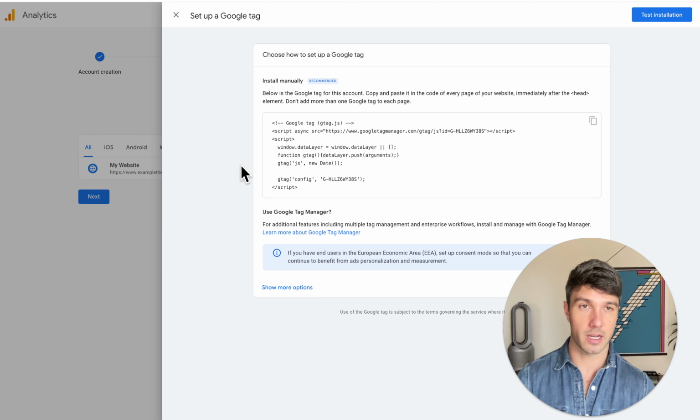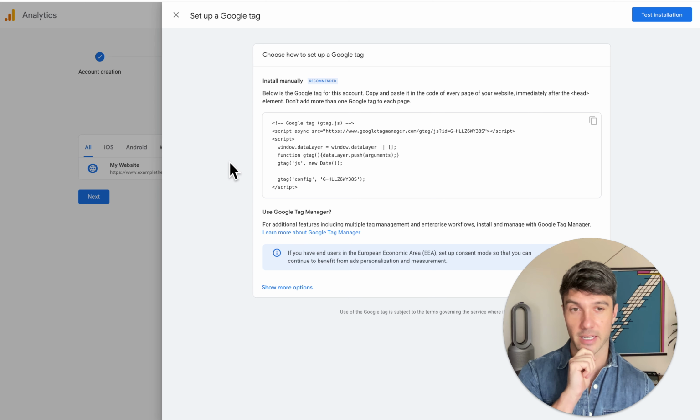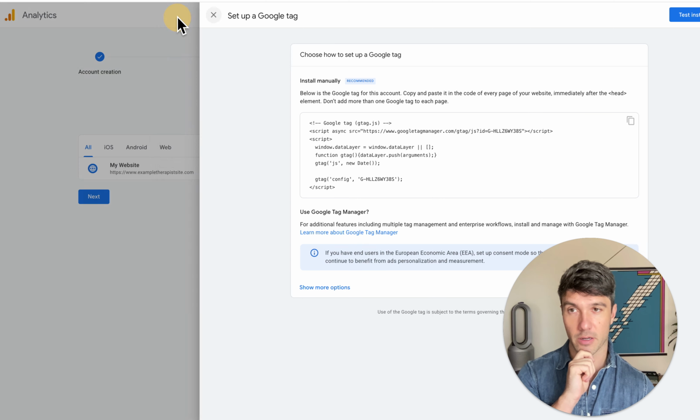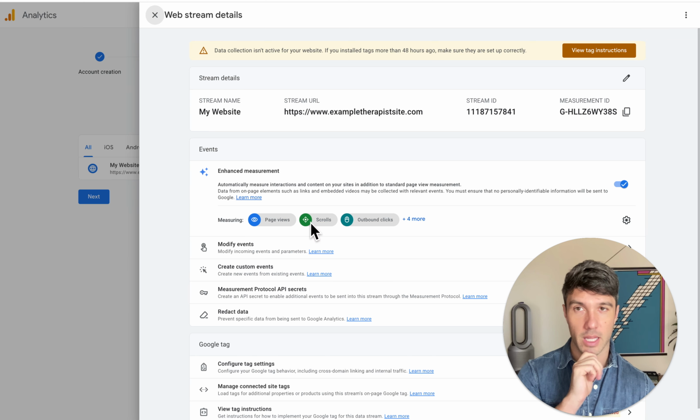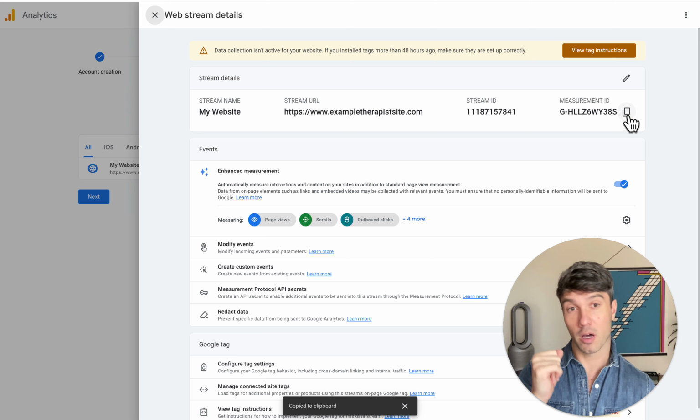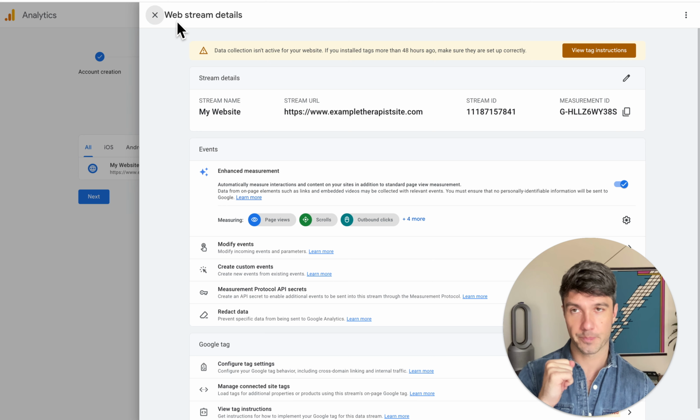Setting up the Google tag, we don't need to do right now because Squarespace will handle that when we add it. But what we do want is the code, which is kind of like the identifier for this new account. So we'll close out of here. And you'll get this kind of overview screen. Everything is good, nothing needs to be changed. This is the code you want. So if you click this little button, it will automatically copy it to your clipboard. And you can paste it in Squarespace.